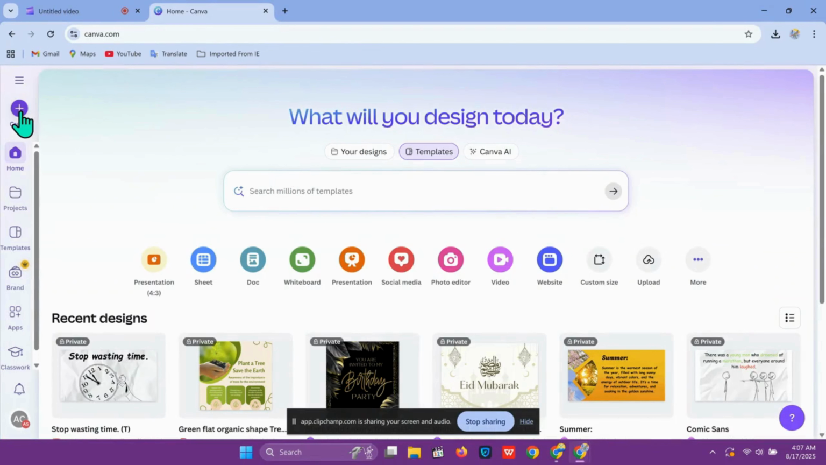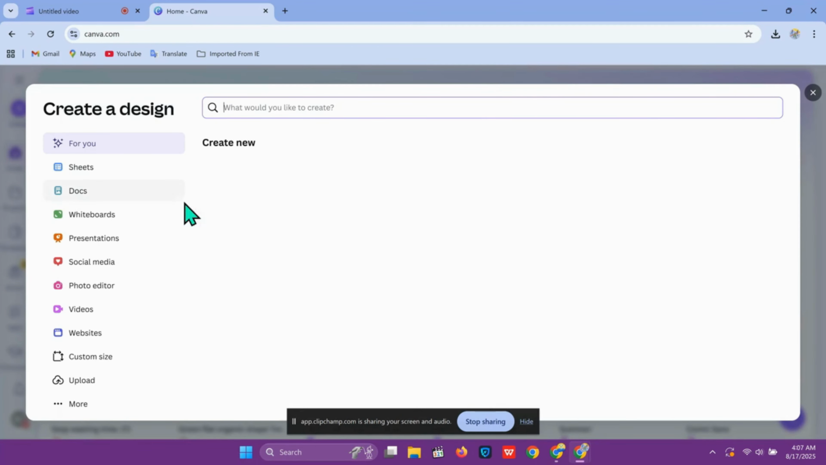Hi friends, today I will be showing you how to make a strawberry ice cream video in Canva. First go to the Create button, then click on the video option, and then click on Video Landscape.